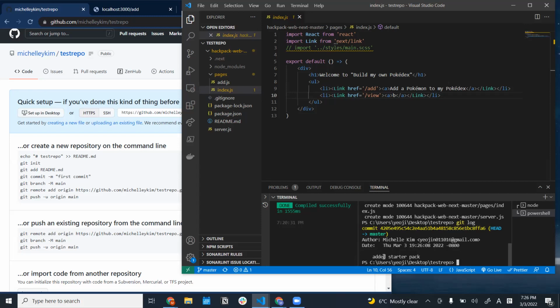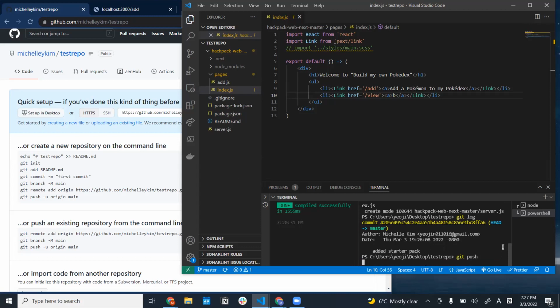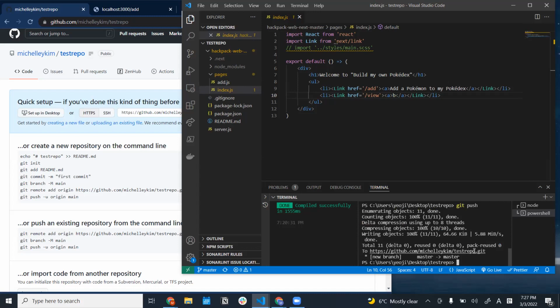So yeah, we have the added starter package there ready. So now we need to send it. We need to push it. So git push. This is a really intuitive command, saying just git push. And it might take a bit more time, but hey, it says it's pushed.